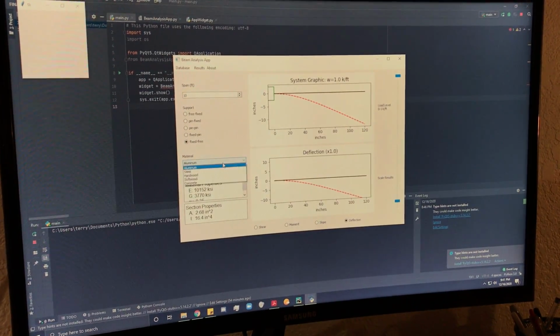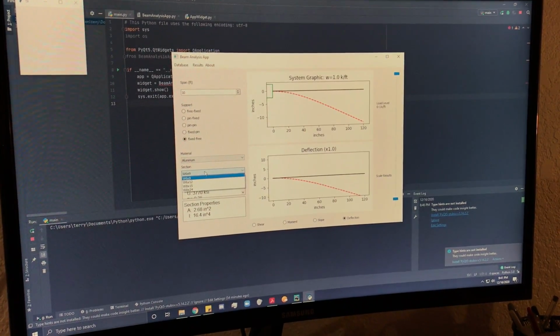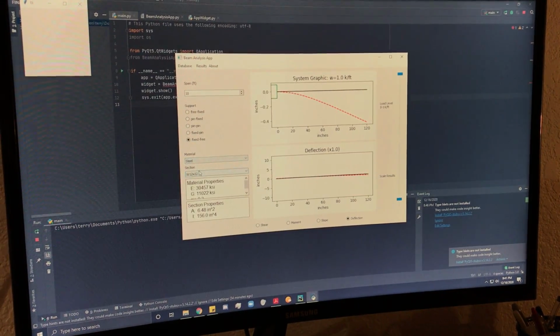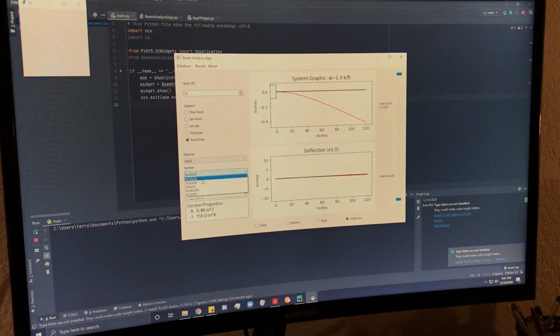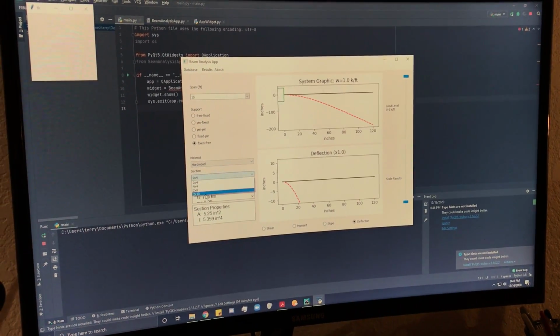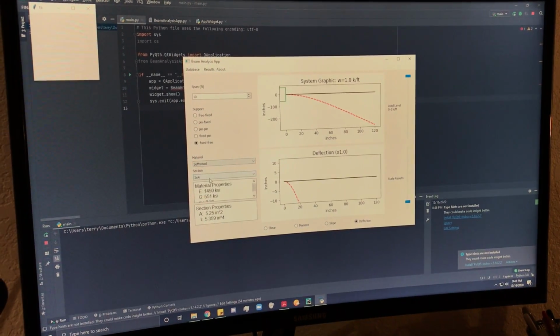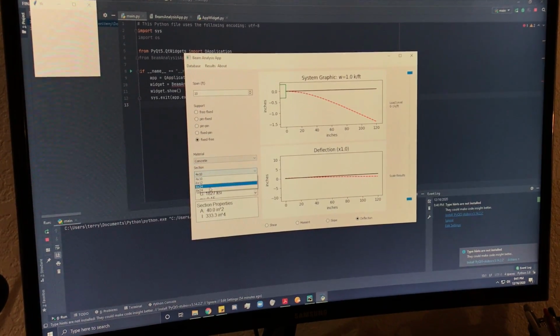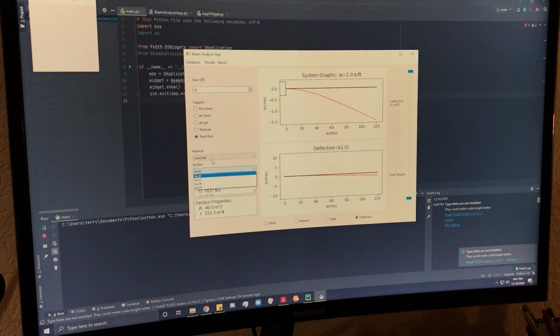It defaults to the first material and the first section property that's valid for that material. If I switch to steel, it updates the section properties and defaults to the first one. If I switch to hardwood, it does the same thing. Softwood, and then concrete also has its own section properties associated with it.